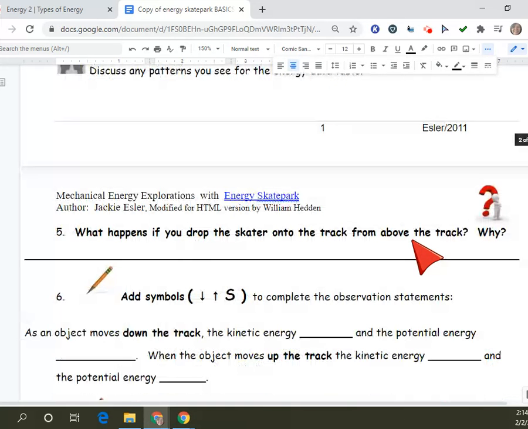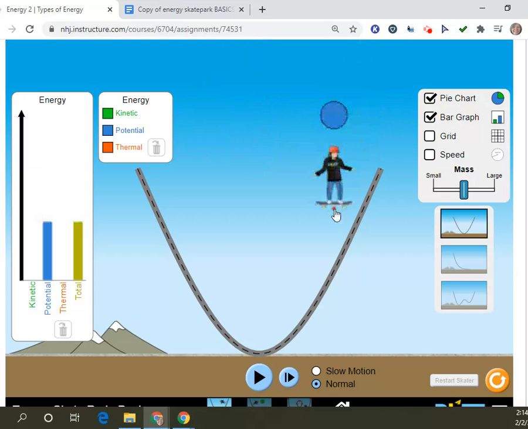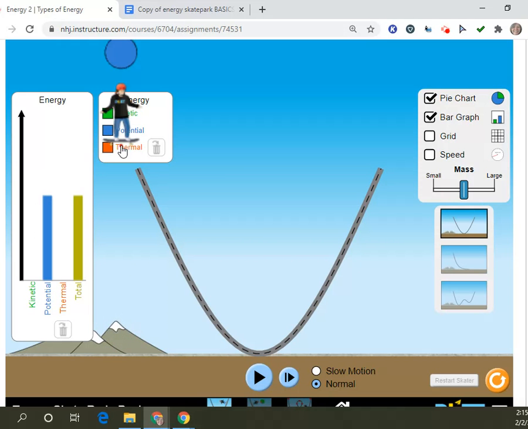All right. What happens if you drop the skater onto the track from above the track? Well, I'm glad this isn't a real person, but let's grab our skater. Notice as I'm holding him way above the track, what kind of energy does this person have? Has all potential energy. Look at the bar graph over here. Down here next to the ground, we have a low total energy. What happens as I raise the skater above the ground?